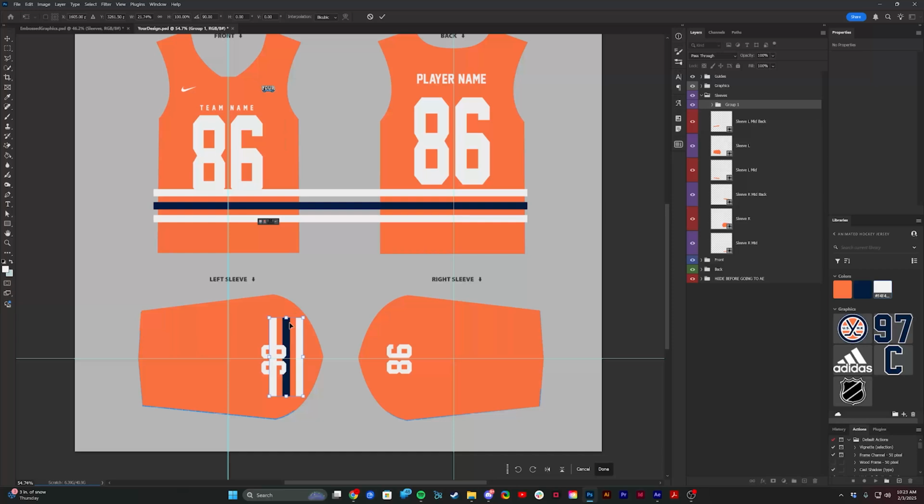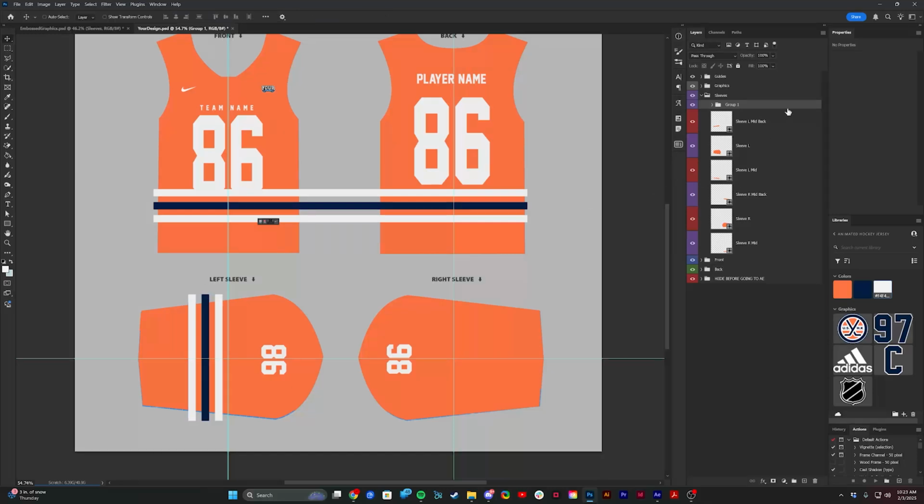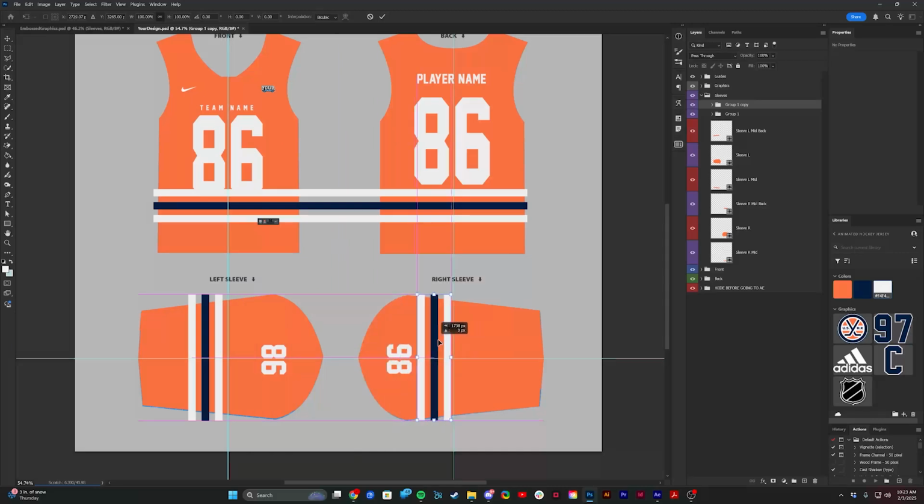Holding Alt as we drag this down, make it smaller on both sides. I'm going to put this around here. Bring this up. And you want to copy that group, hitting Control or Command J, Control T, and drag this over to the right sleeve as well.